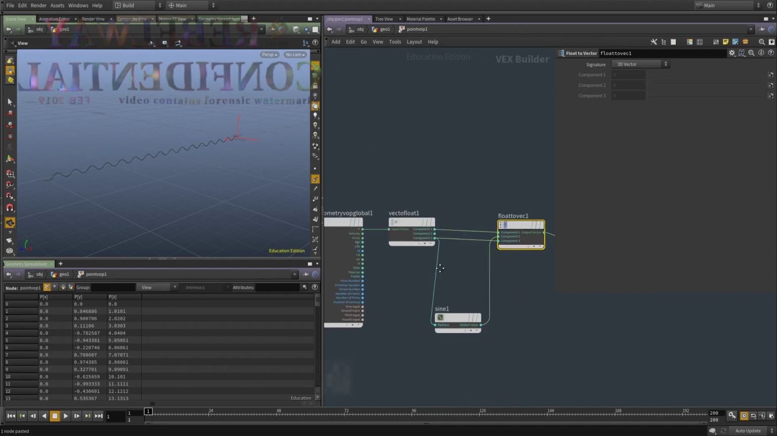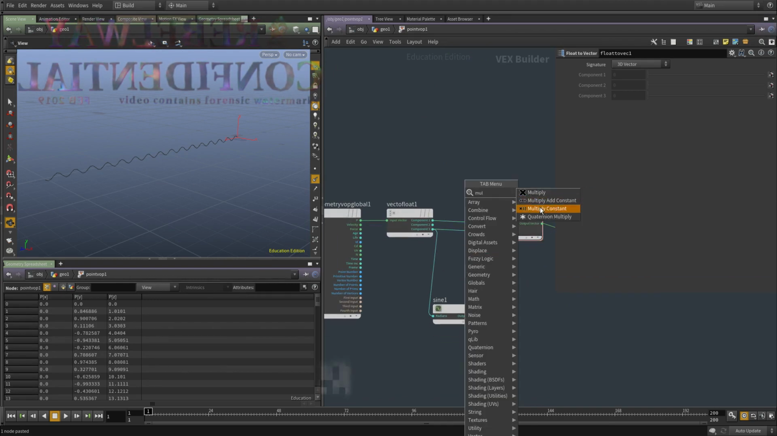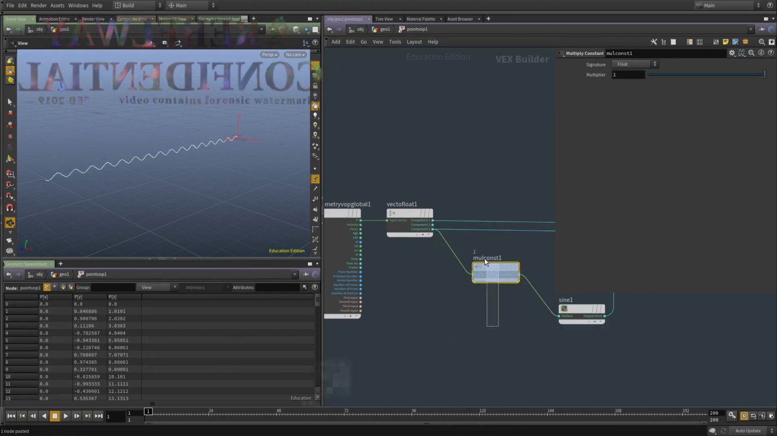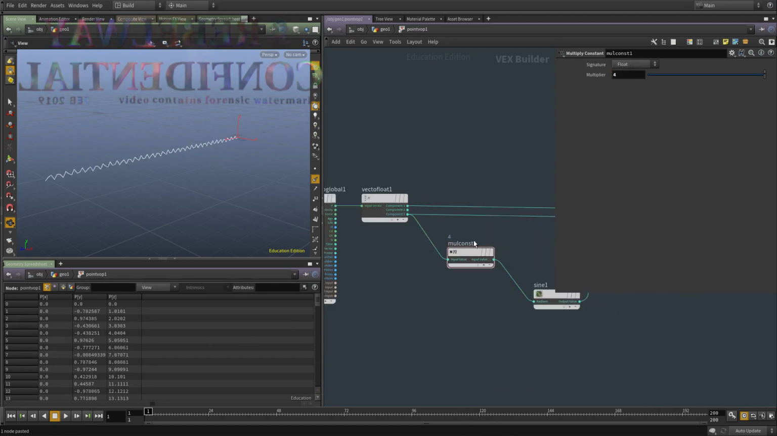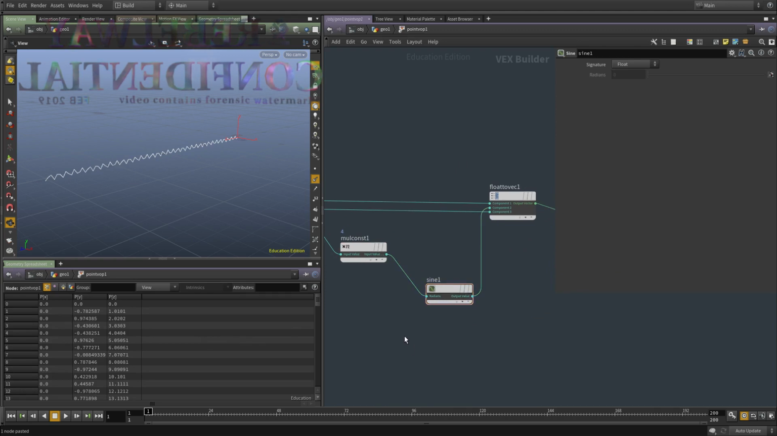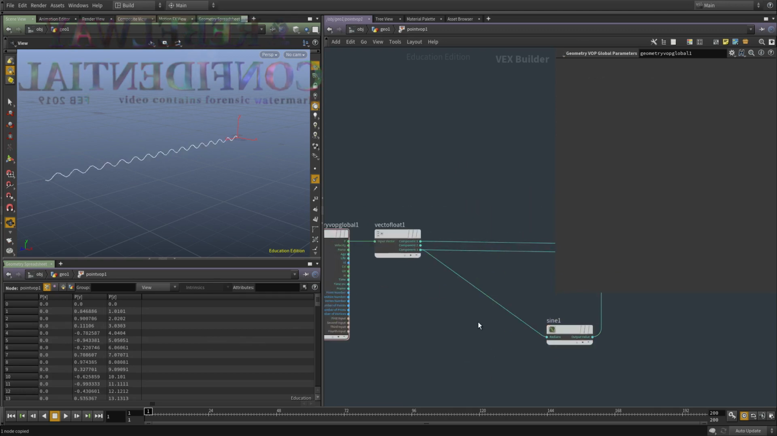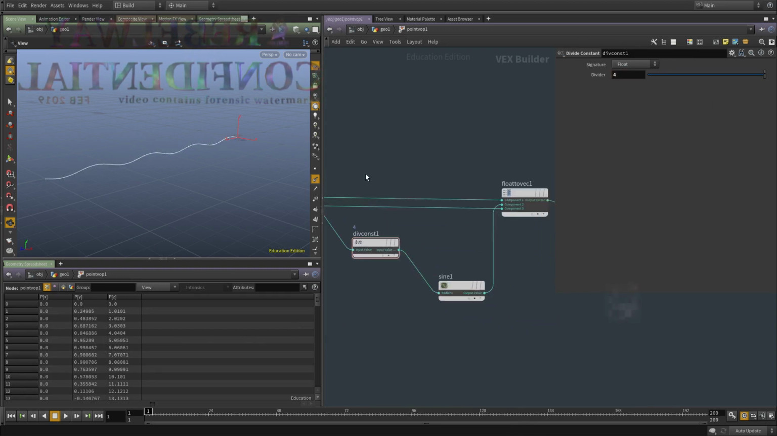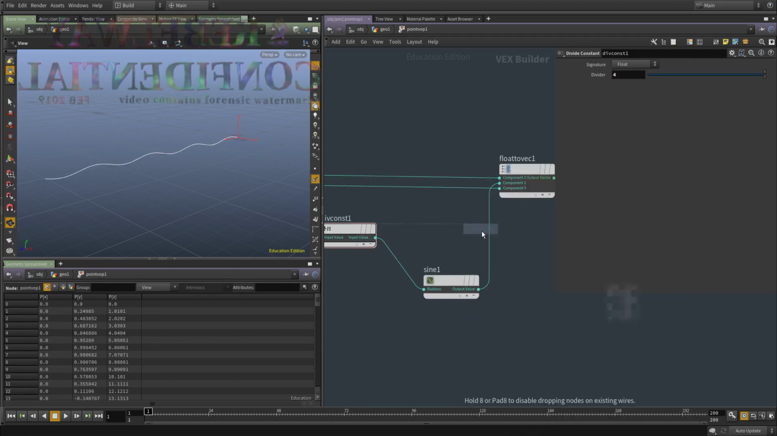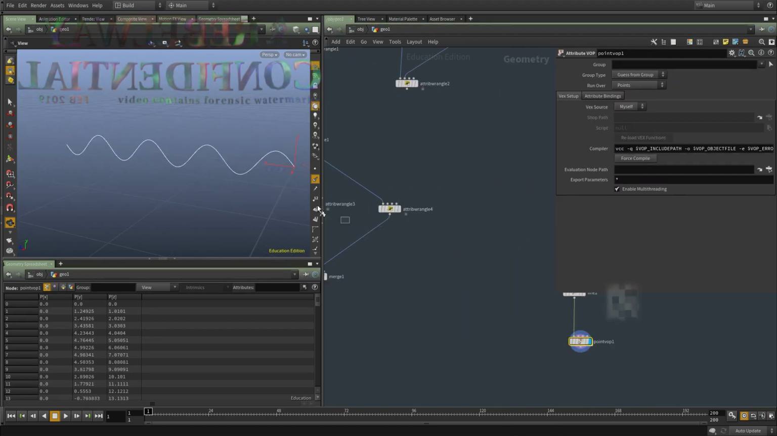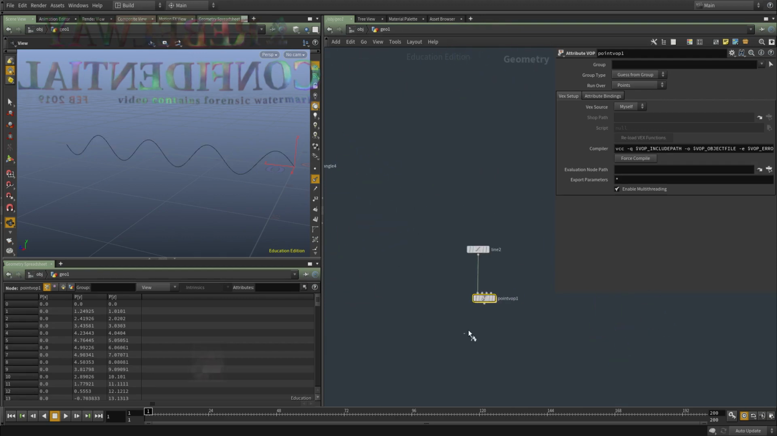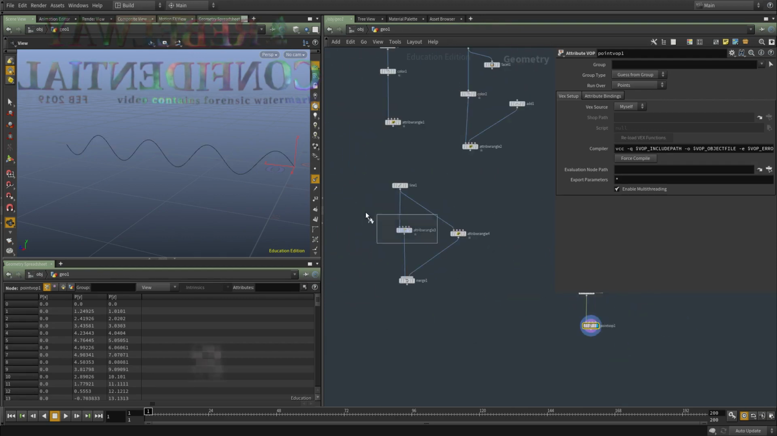So let's do that. Let's add a multiply by a constant, and let's multiply the Z position by 4, and divide the height by 4. So divide constant by 4, and let's increase the height by 5. Multiply constant, and this by 5. And this is exactly what we did here. You can see it's the same result.